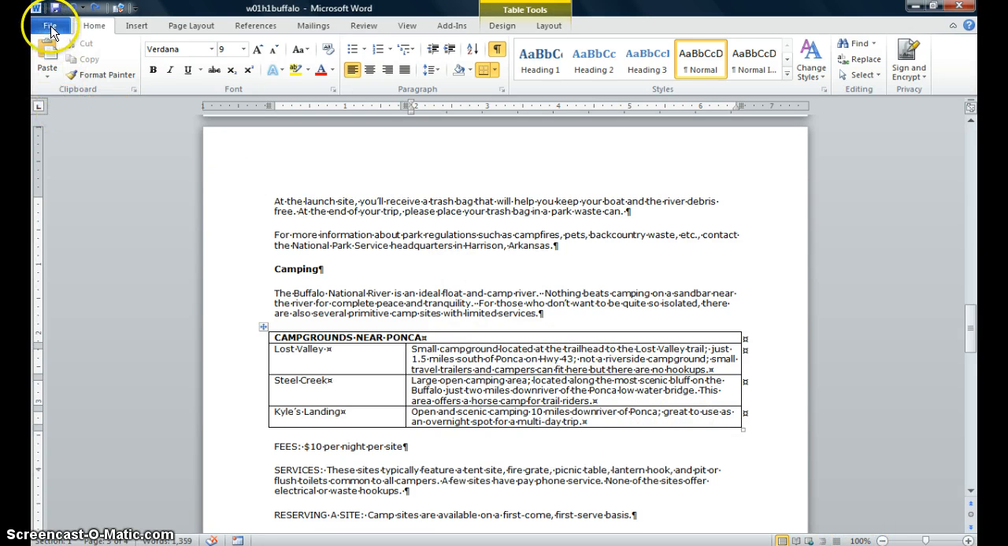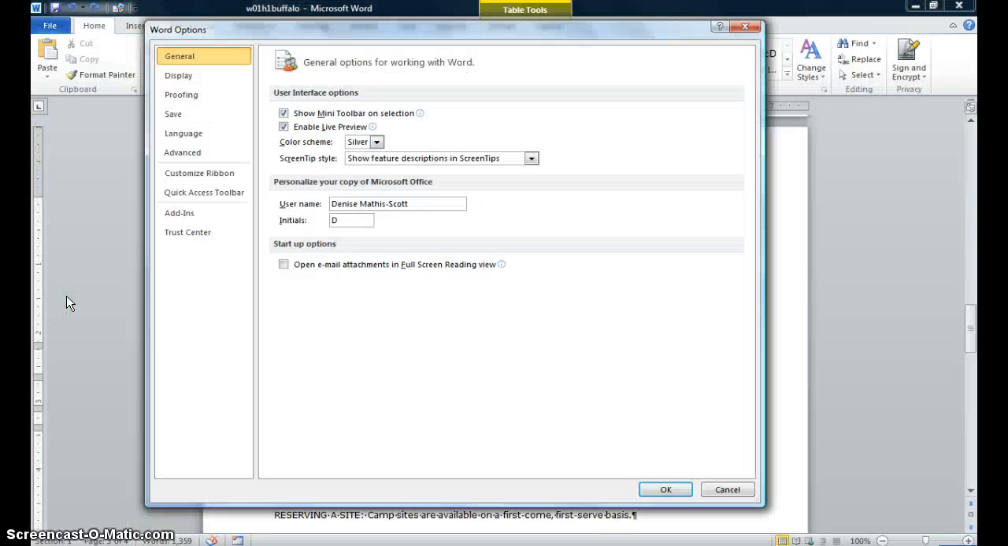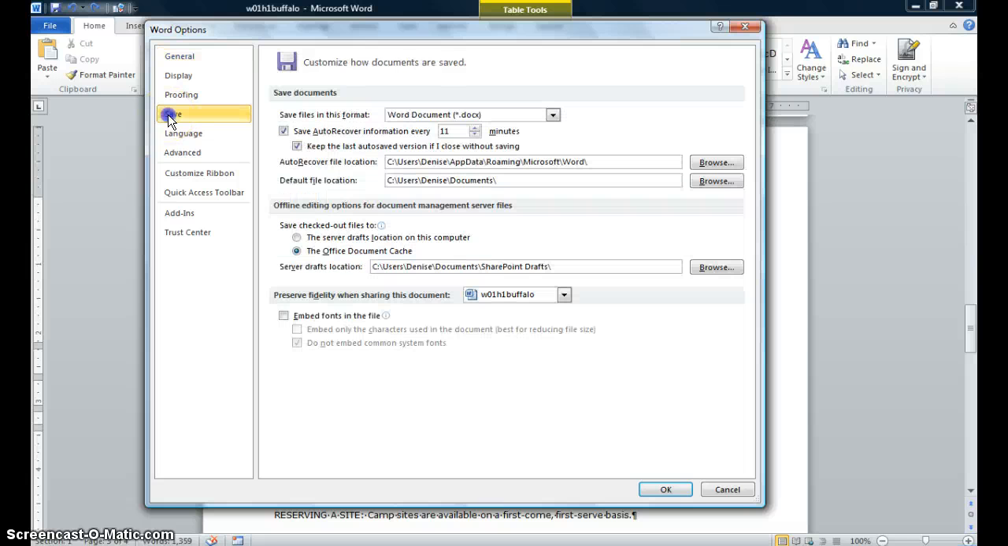We're going to click on the File tab. And right now what we're going to do is change the automatic save command. So we're going to click on File, which I did, go down to Options. Then we're going to click on the Save command. And we're going to go right over to where it says save AutoRecover information every 11 minutes.